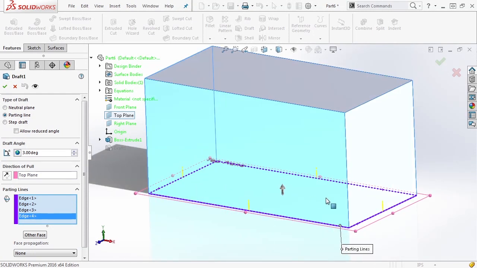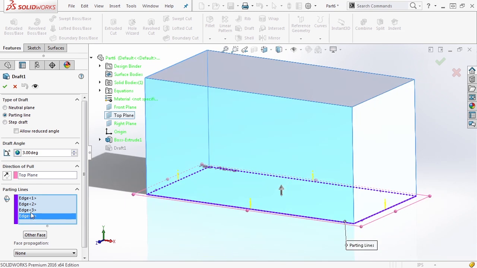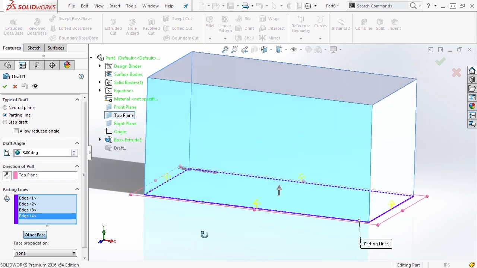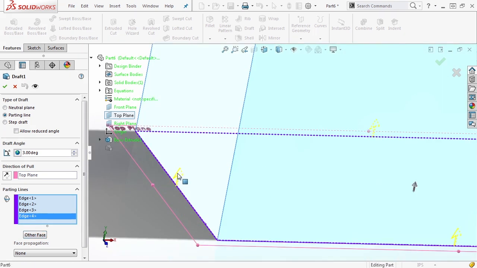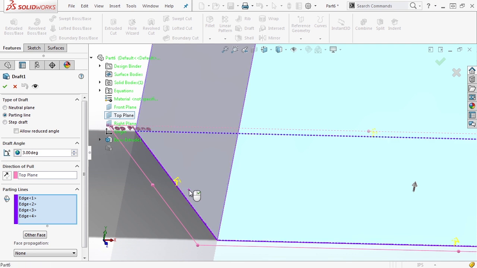It can go up and down around the part and give you a very unique way to apply different draft to these parts. You'll also notice that each individual edge can be changed direction. So you'll notice at edge 4, if I select other face, it changes the way that the draft is applied. Now you also can manually select the yellow arrow and change the way this is as well.